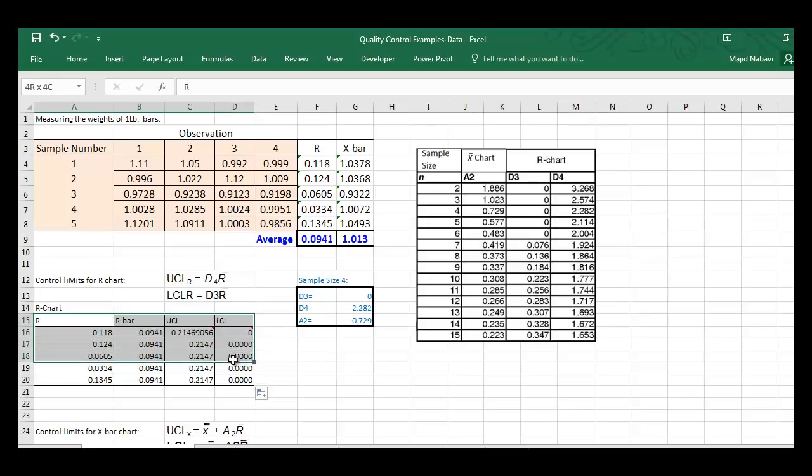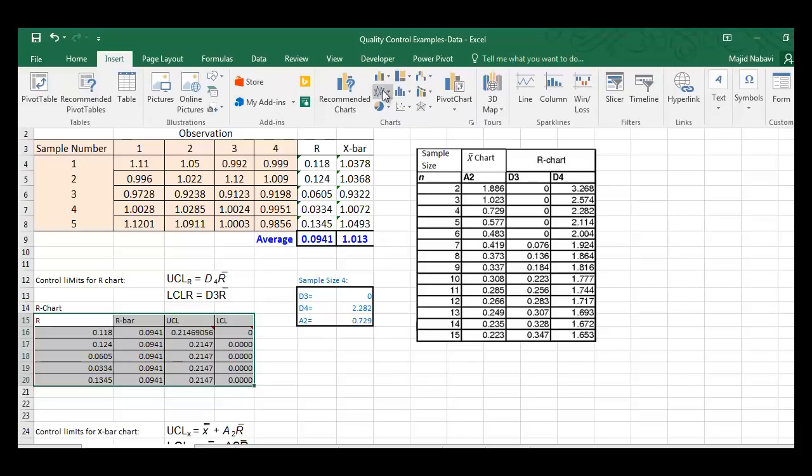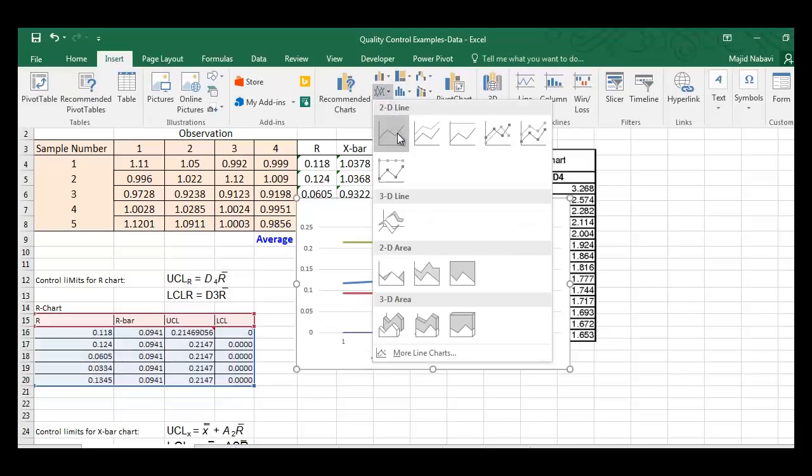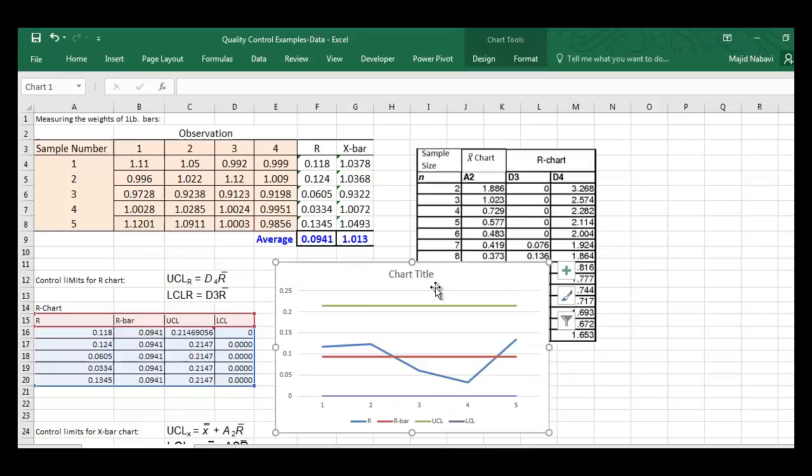Then I will use this entire table to generate the chart. A line chart. So this will be my R chart, the upper and lower control limits, the middle line, and the samples. The ranges, we plot them here. They are between the upper and lower control limits, so we have no serious problem with the range.